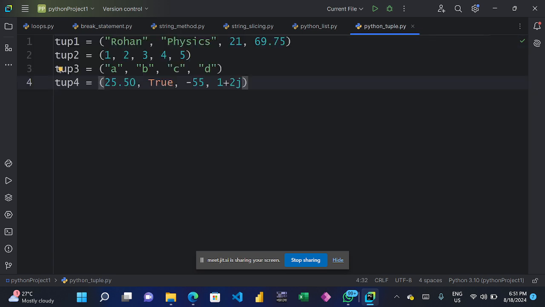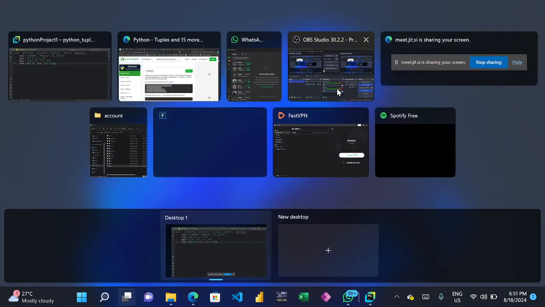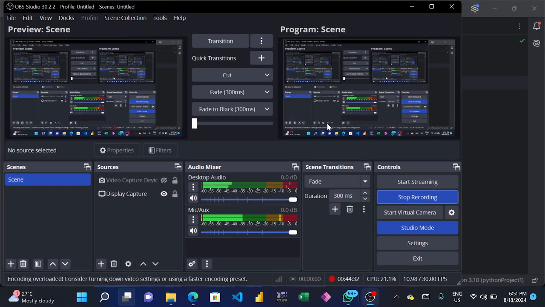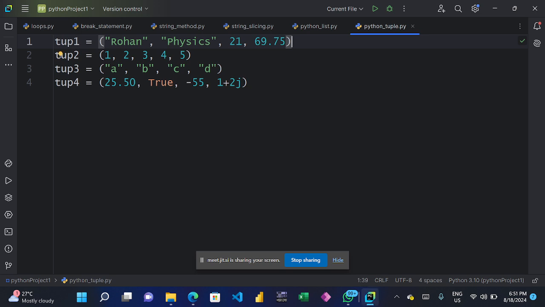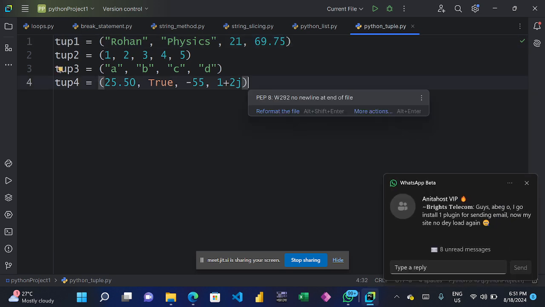So you can see the difference between a tuple and a list. One of the differences is that list uses square brackets, and tuple uses parentheses. Okay? Hold on, let me check if the recording is going on. It may be that it recorded only myself. It does happen. Okay, so this is a tuple.